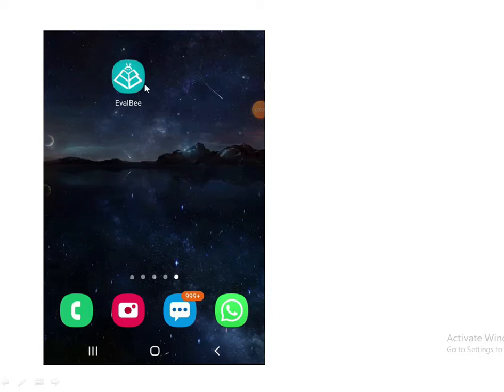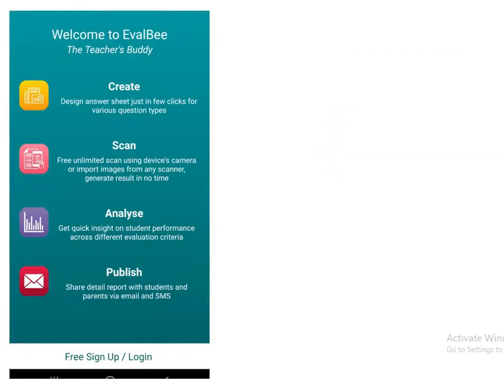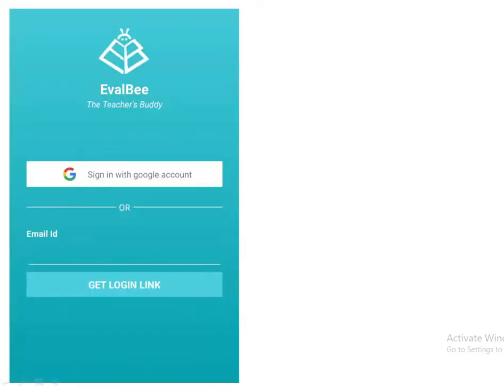Now I'm going to open this application. You get this type of interface after opening. At the bottom there is a tab, free sign up and login. You have to click on this tab. After clicking, this interface will show. You have to sign up with your Google account. Click on sign in with Google account and create your account in this app.